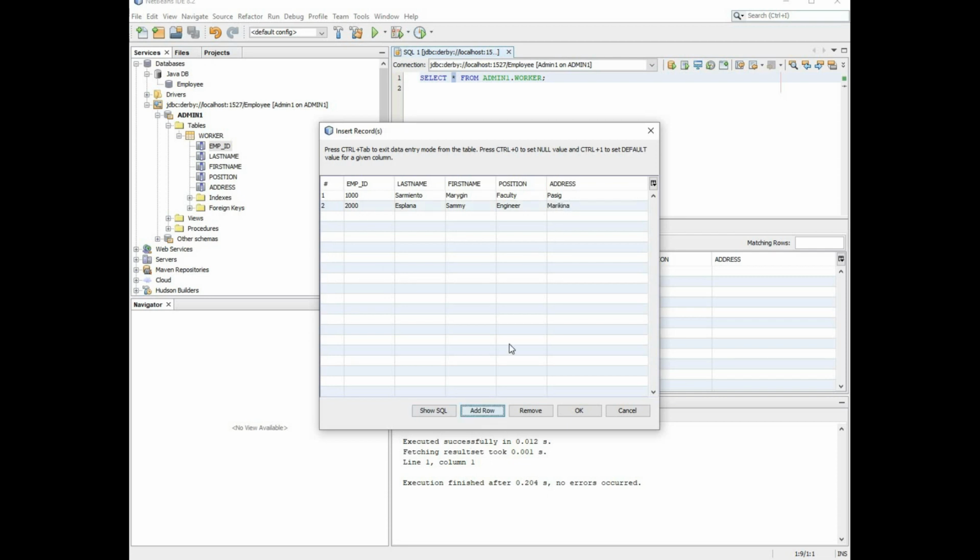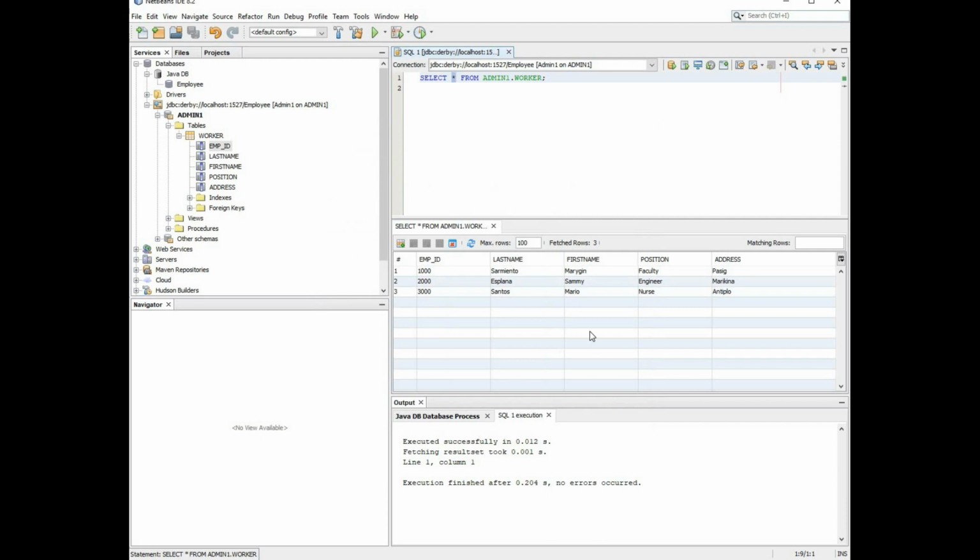Just click add row again. This time enter 300, Santos, Mario, Senior, Maris, and Tipolo. If you are done already, just click the OK button now. As you have noticed, it will display now on your screen.